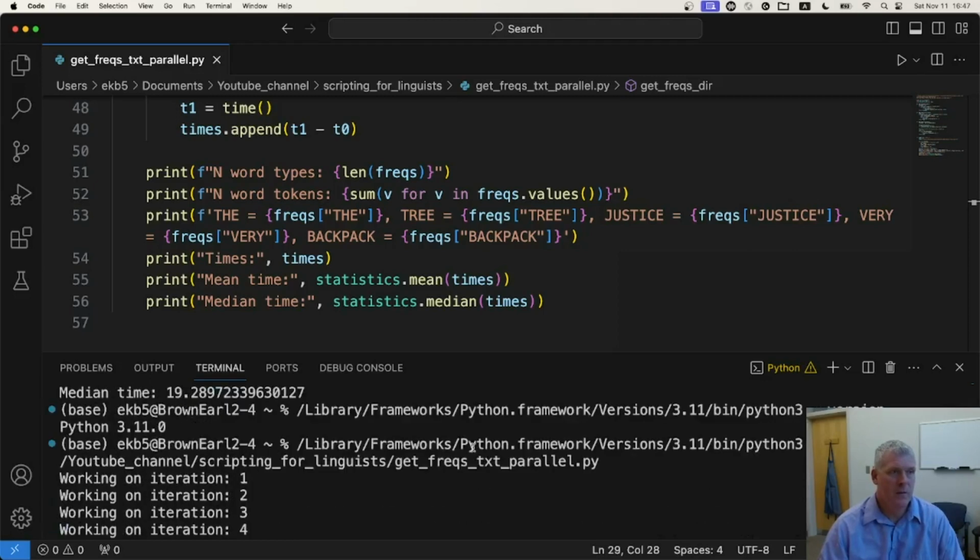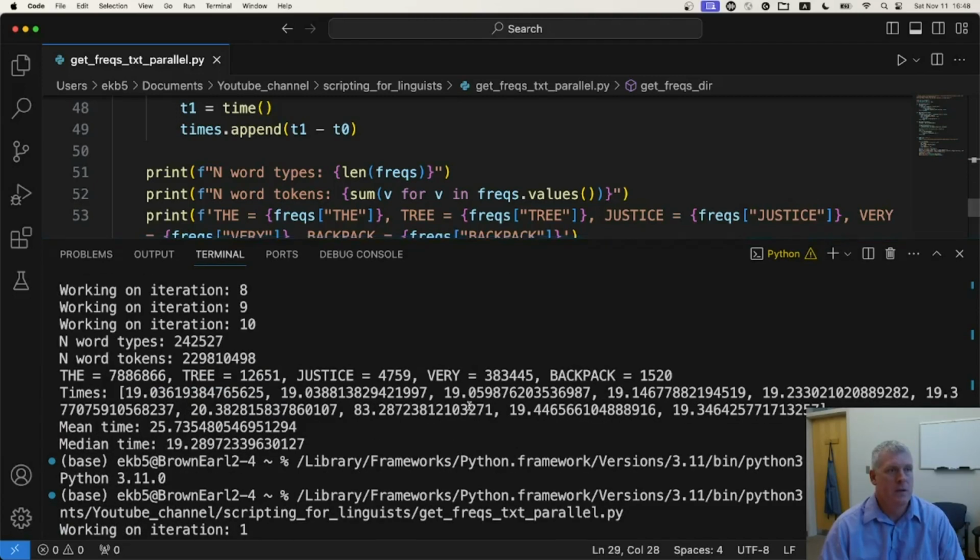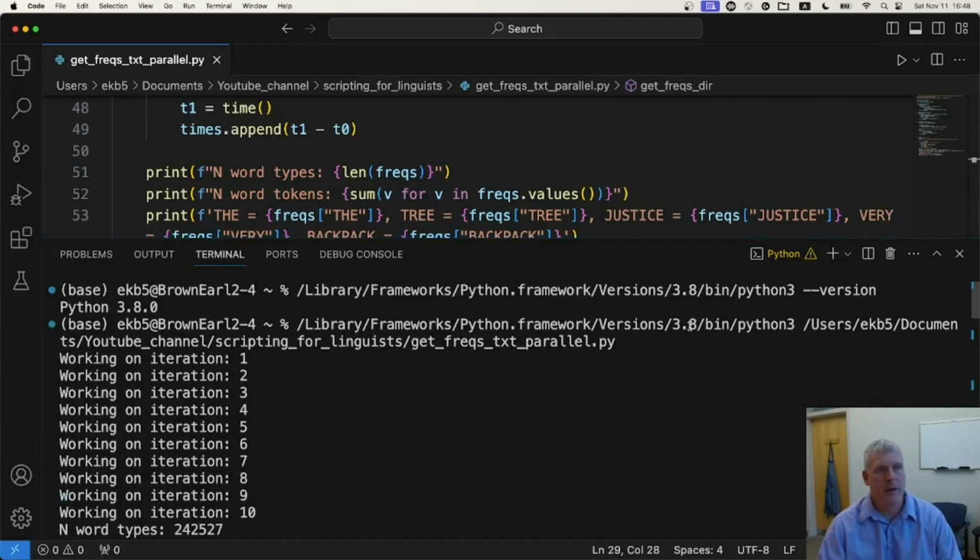So let's just look at the bottom of my screen. Let me make this bigger now. Let's go up to the top of this here. So I have Python 3.8.0. And just to double check that, I asked for the version of Python. It does say 3.8.0 right there.